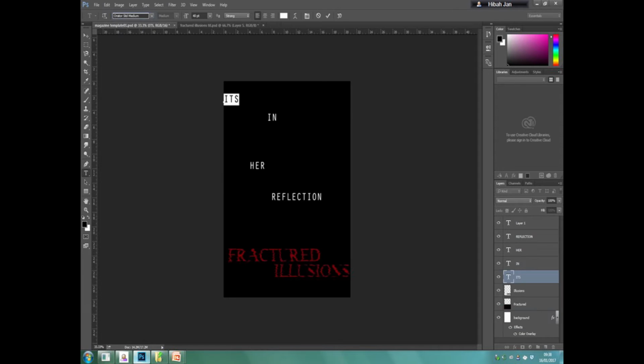I then began putting the tagline in, which is "It's in her reflection." I just got the text tool and put in the text. This wasn't the final font that we decided, but I just wanted to get the text on there so I knew kind of what layout I was working around.